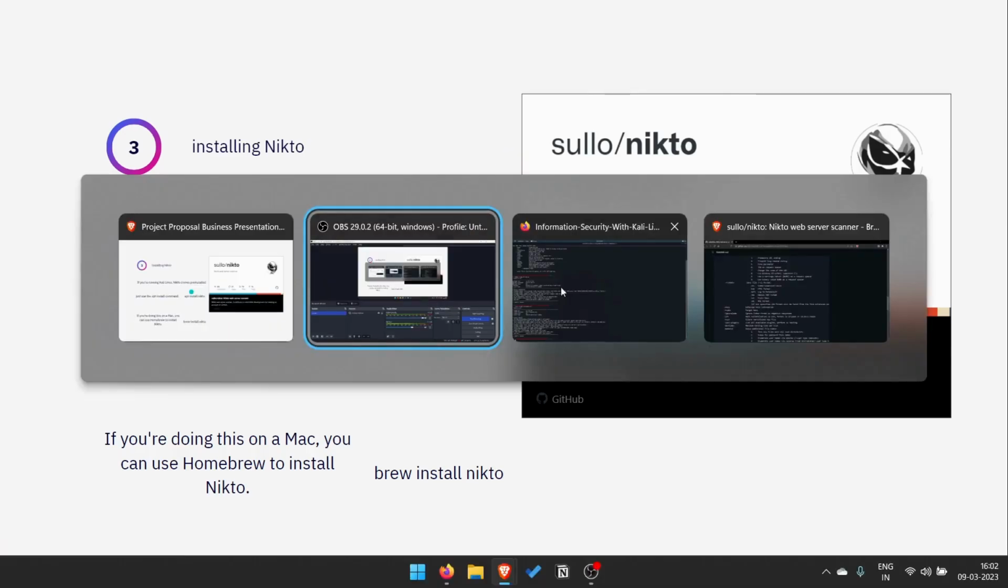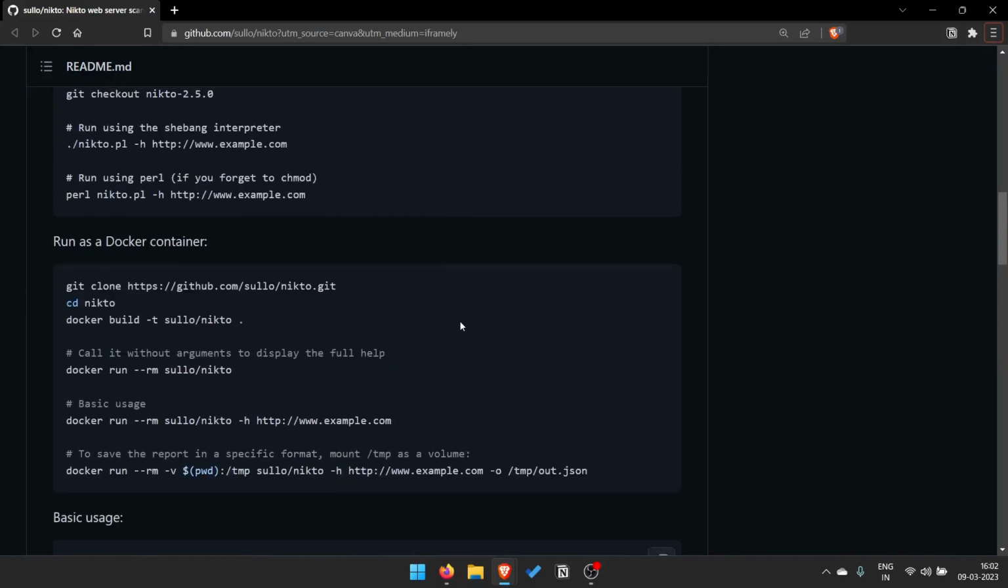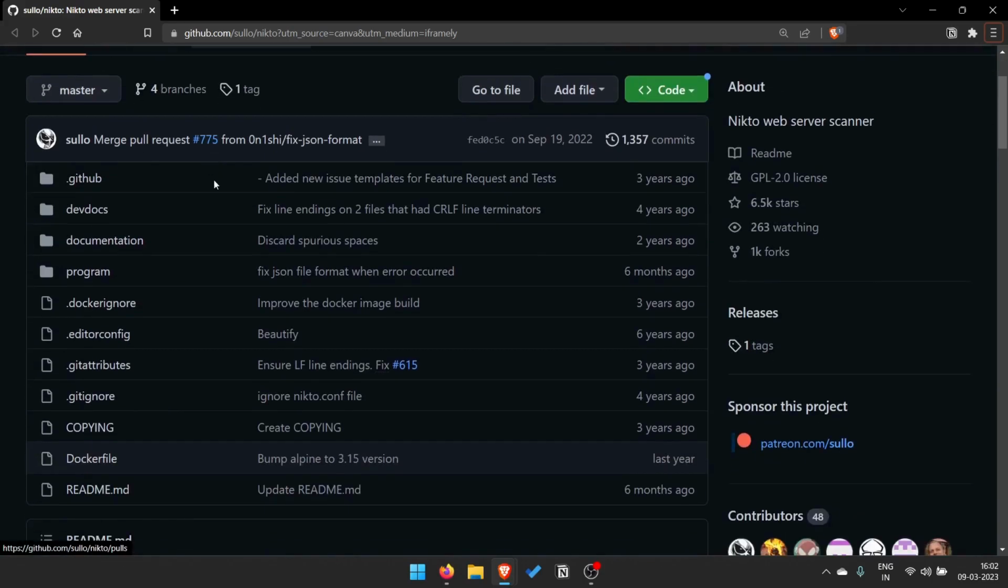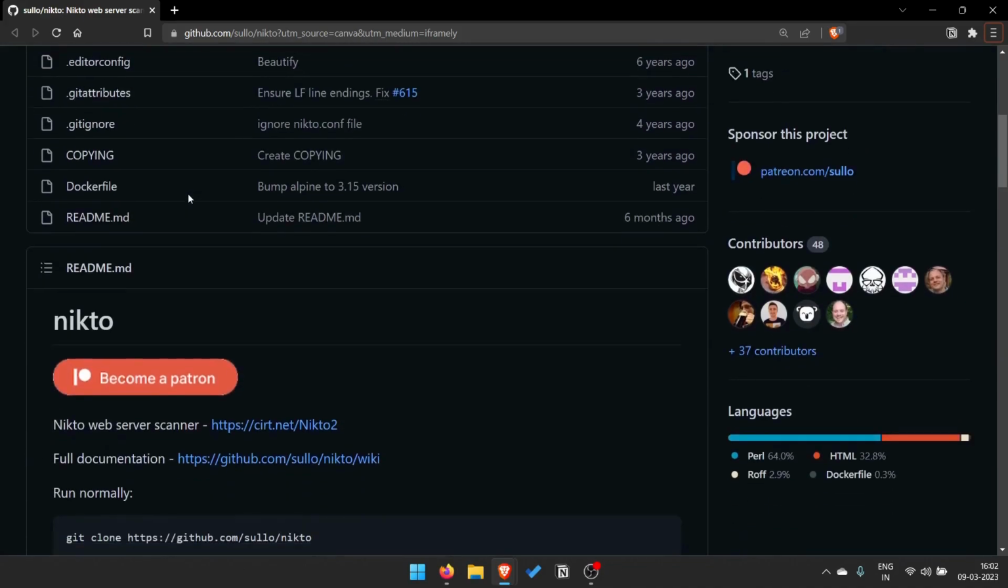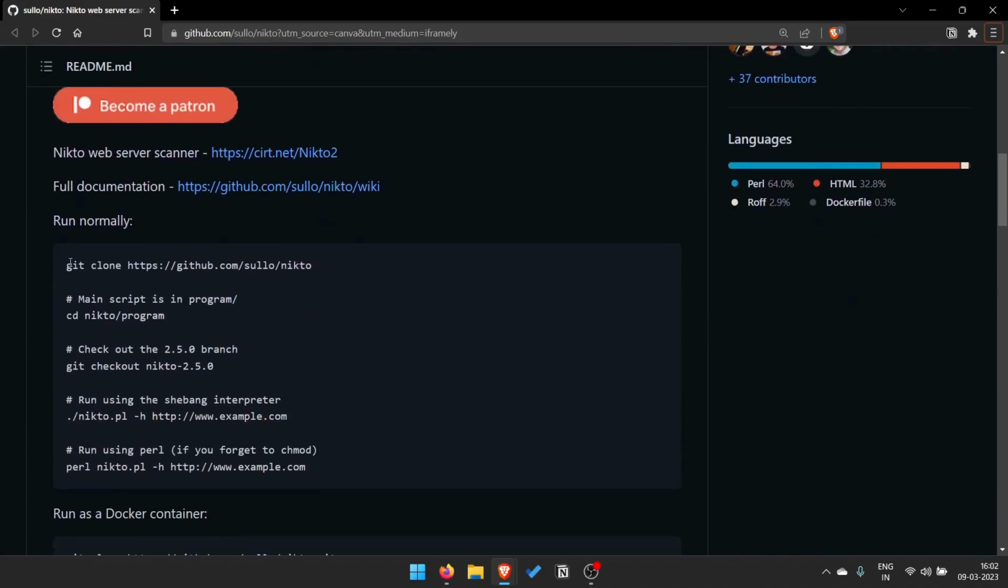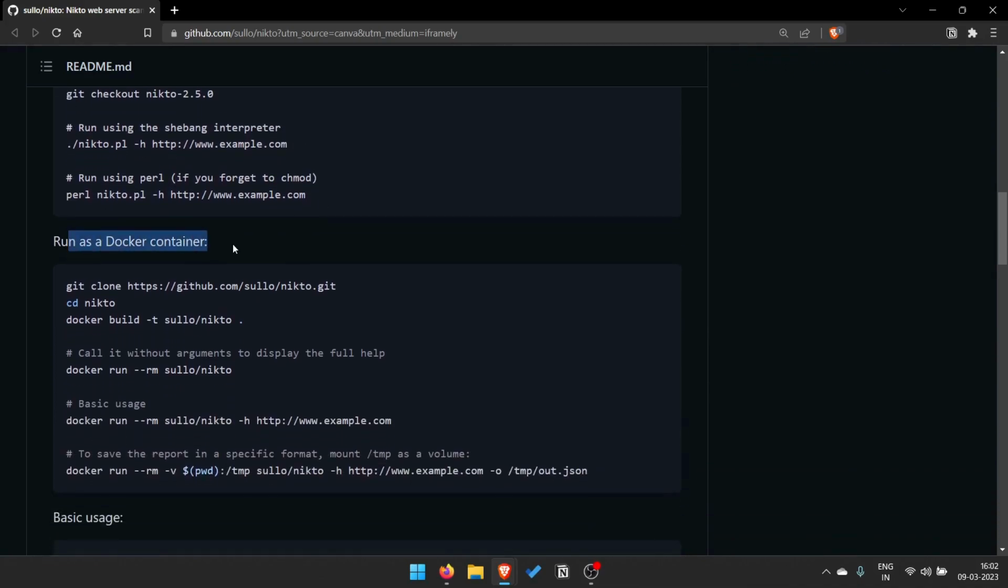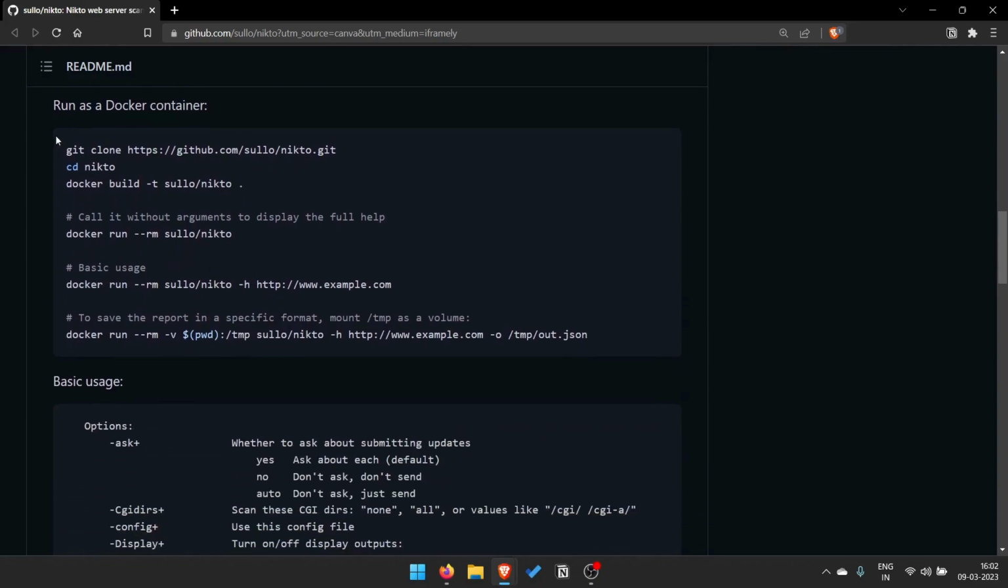I will show you how. So go to the GitHub page of Nikto. This is the GitHub page for Nikto and it's called sullo/nikto. And these are all the commands that you can run to download Nikto onto the system: git clone the GitHub sullo/nikto repository, then cd nikto/program, git checkout nikto 2.5.0, and then you can run these commands to install Nikto in the system. You can also run it as a Docker container.